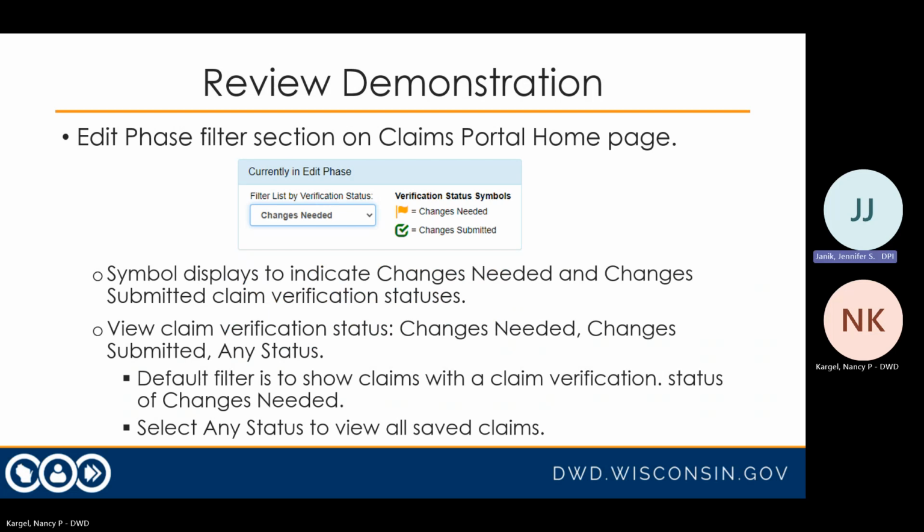While the review and edit phase is enabled, you will see an edit phase filter section on the Claims Portal homepage with new symbols to indicate which claims need changes and which claims have been resubmitted. A yellow or orange flag indicates claims where changes are needed. A green check mark indicates claims whose changes have been resubmitted. The system will default to changes needed when you have claims with that verification status. To view all of your claims, select any status as the filter and your page will refresh. Next slide.